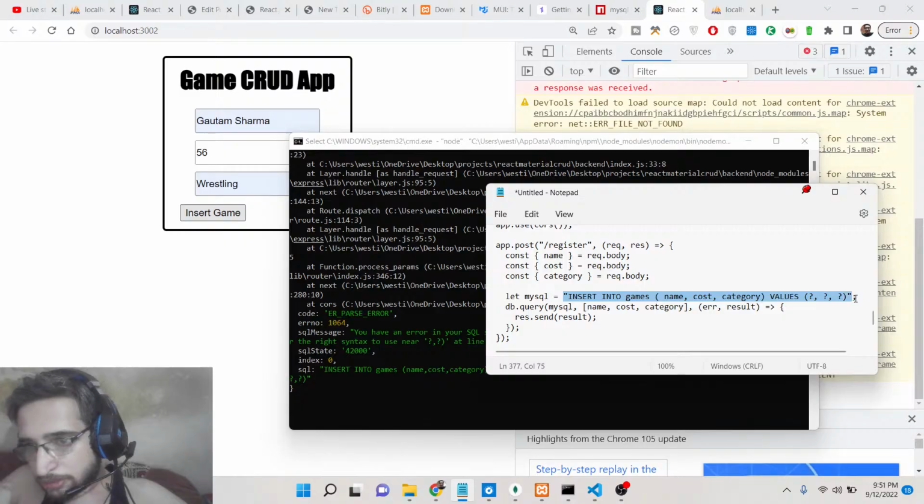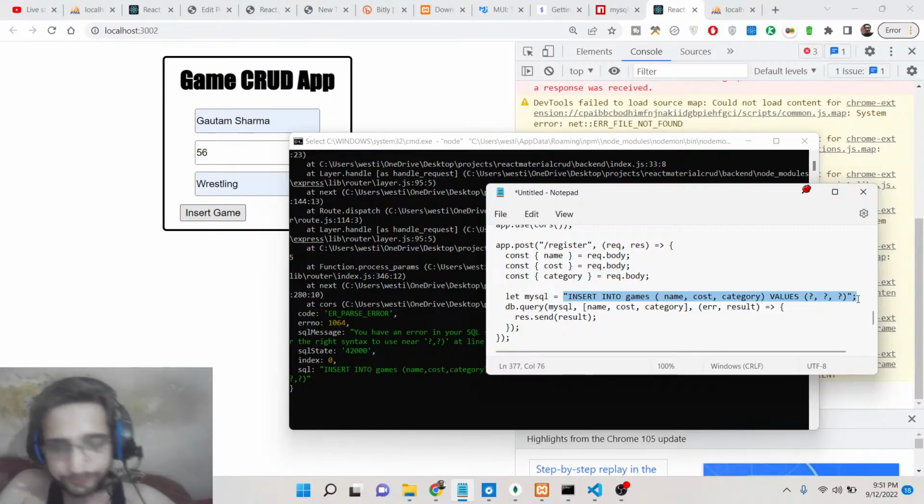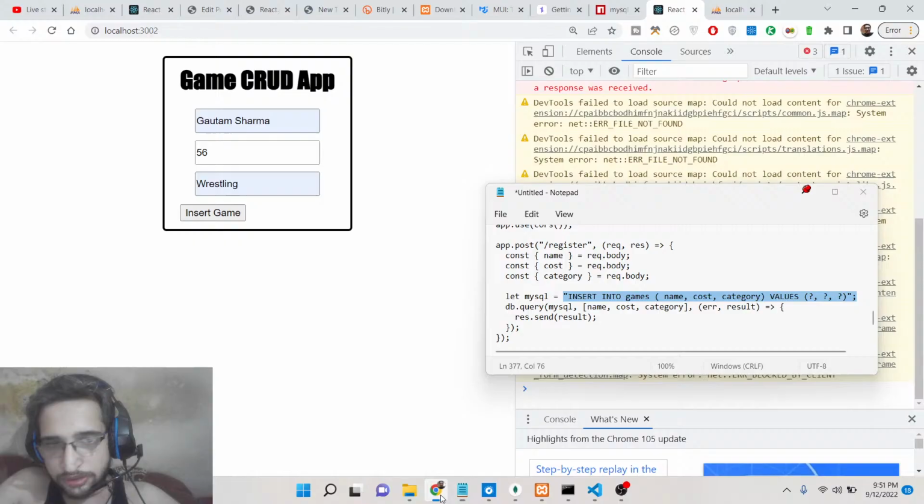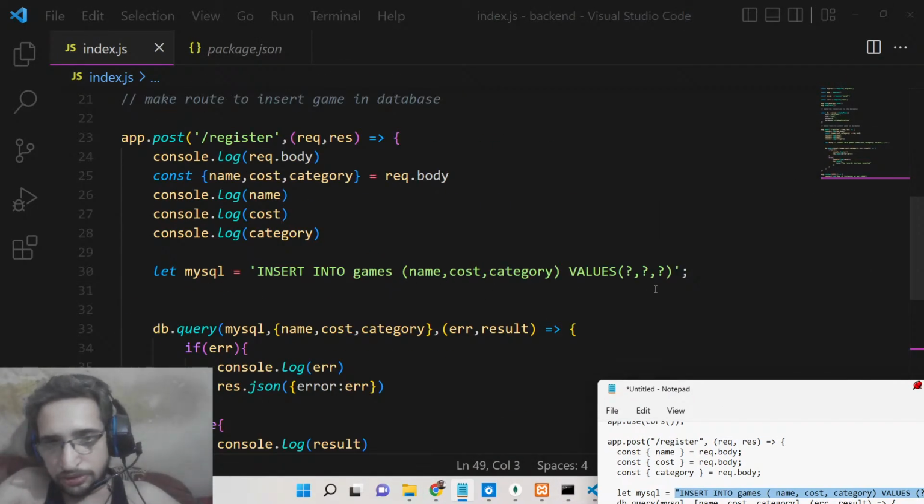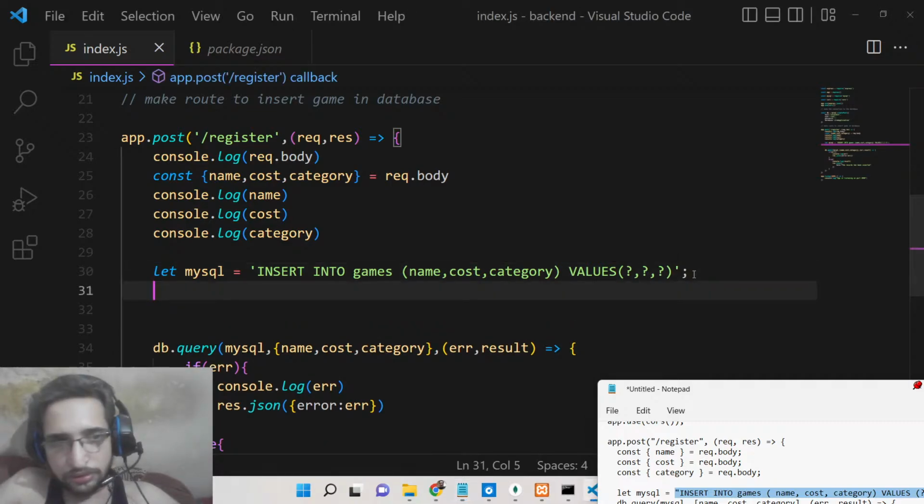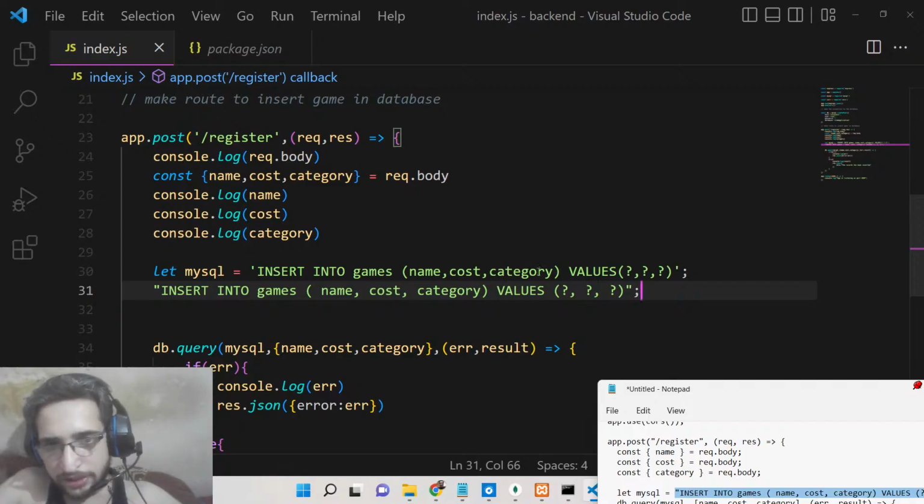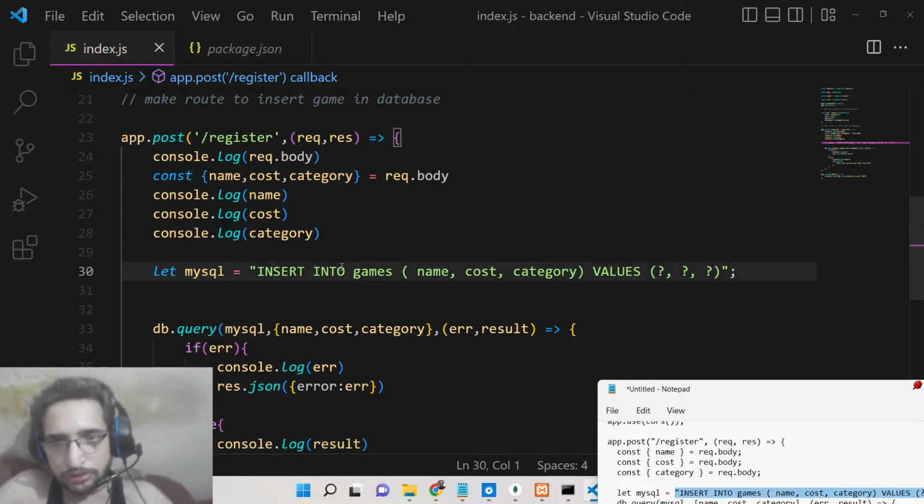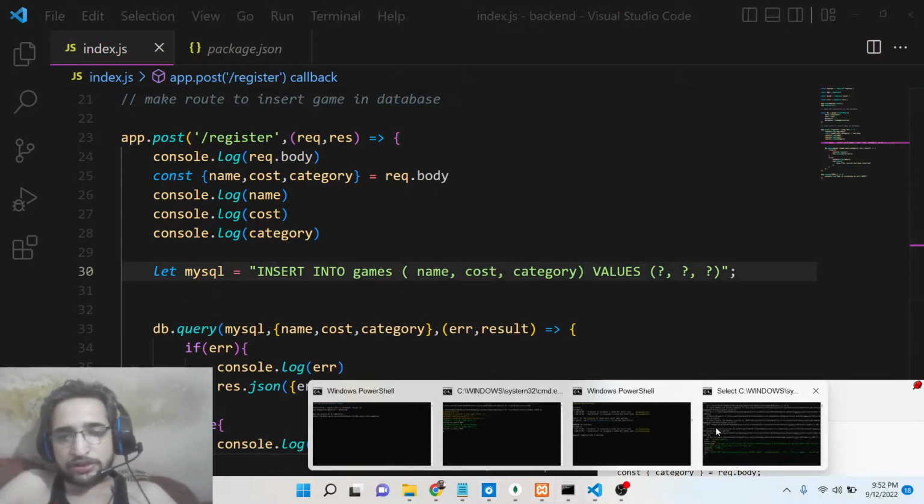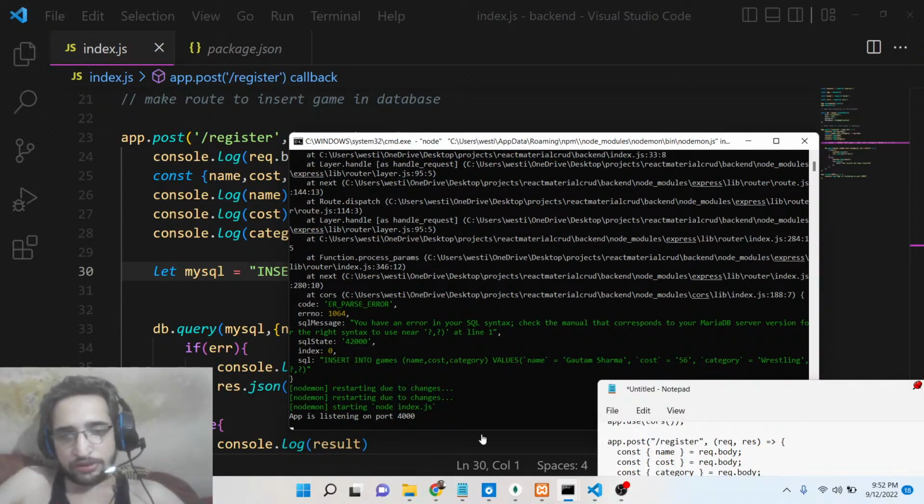This is a statement, guys. Let me paste it. Basically, this is insert into games and then name, cost, category, values, question mark, comma, question mark, comma, question mark. Let me insert this. MySQL is equal to. So again, let me run this. Let me see if it is now working or not.